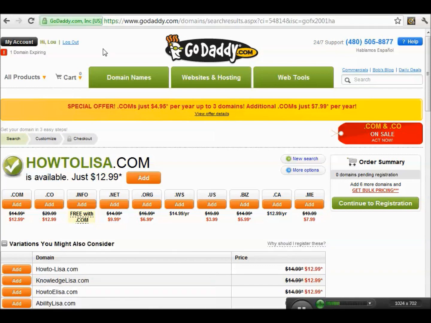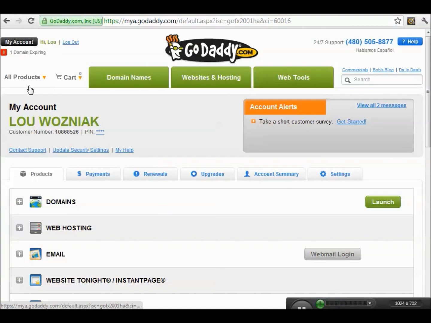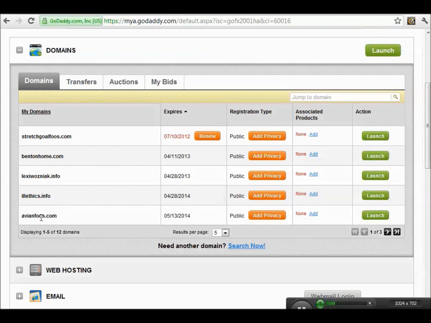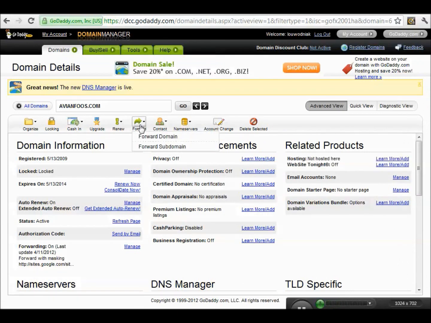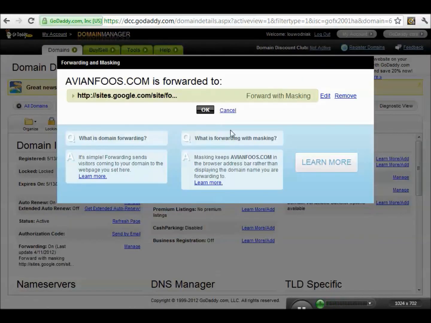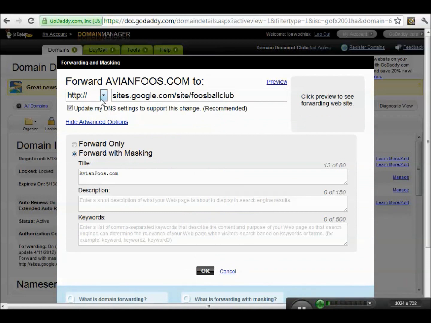Once you've purchased your domain name, you want to go to My Account and configure it. So I'll click on my domains, and I have a ton of them, so I'll just pick one. We'll launch it to show you how this works. Click on Forward and Forward Domain, and then you can add forwarding. I've already added forwarding on this one, but I'll show you what it looks like.